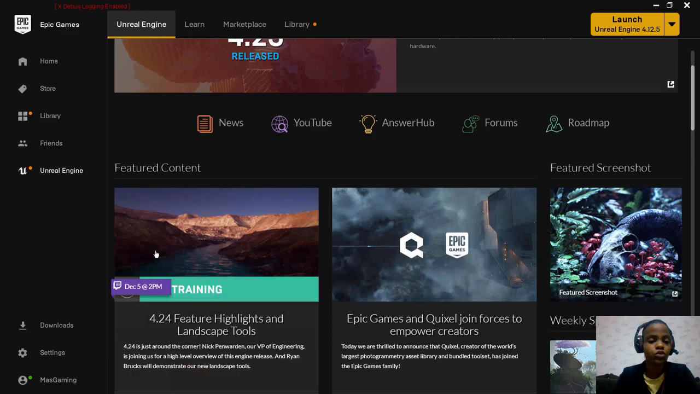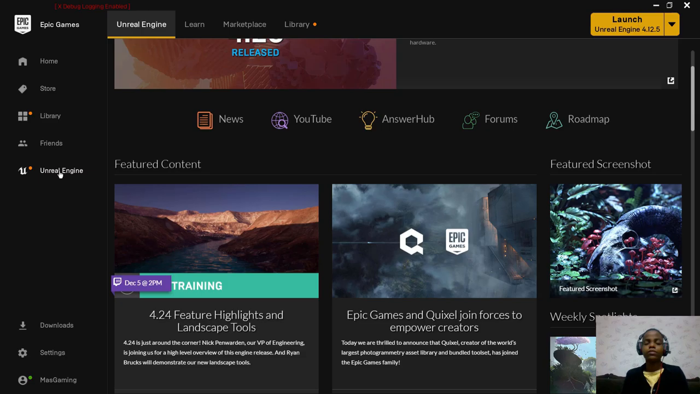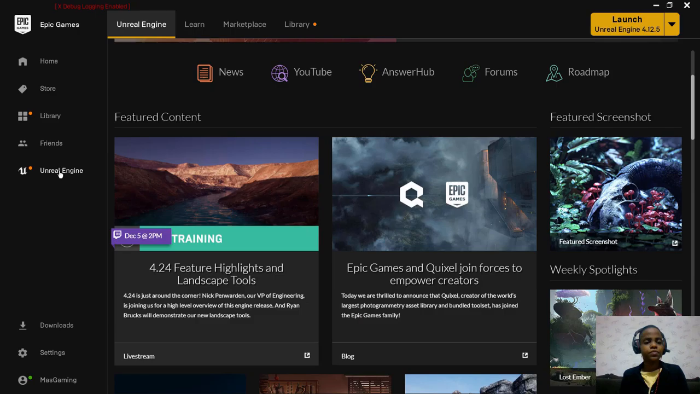No, Highlights and Landscape Tools. 4.24 version is coming out soon. Oh, sorry, from Stay Focused. Unreal Engine, okay. See if we can fix mine. Though I've already done this. I'm just going to try and re-download it, and maybe it'll kick out this version.